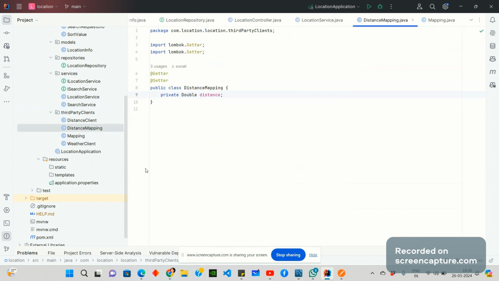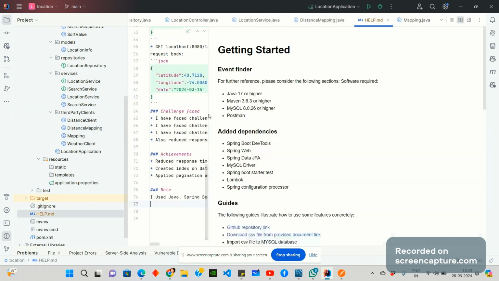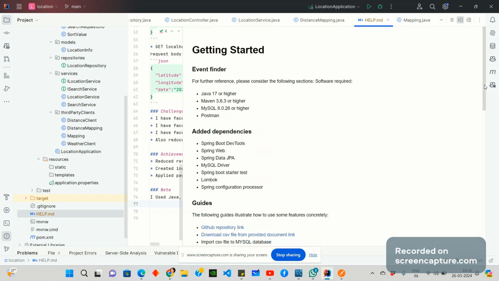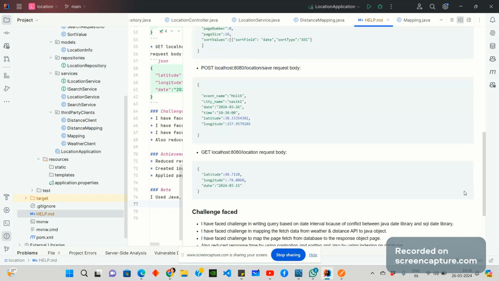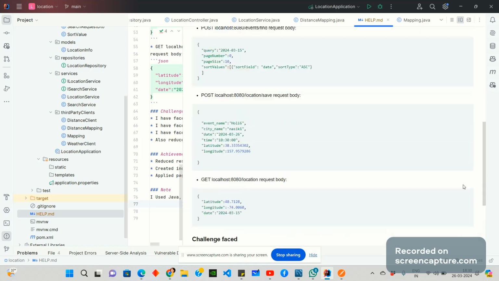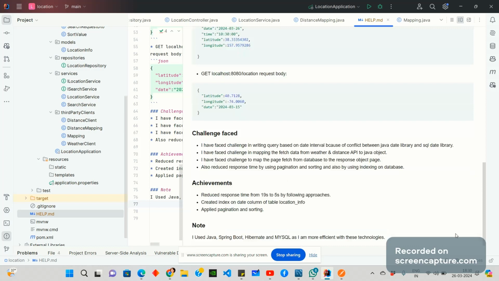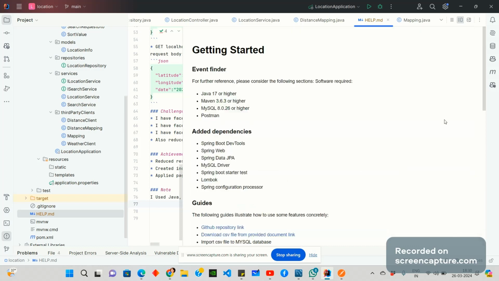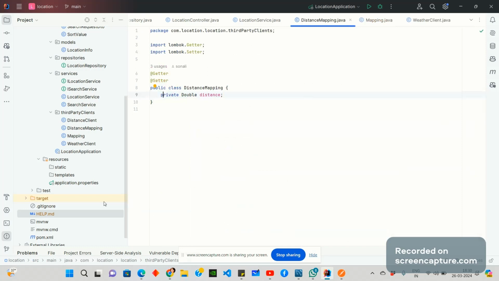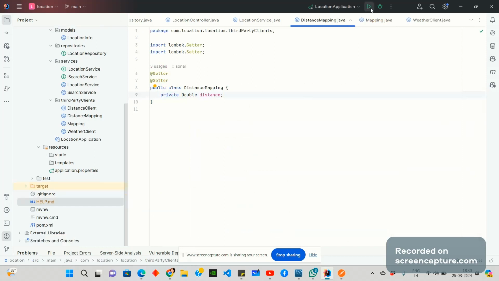Now I have also provided documentation. I have provided documentation in the help.md as well as in the readme file, so you can go through it, where I have provided my APIs, the payload, challenges I faced, achievements, also the tech stack I have used, versions, and the flow I have mentioned here. Now let me run the code and show you the output.